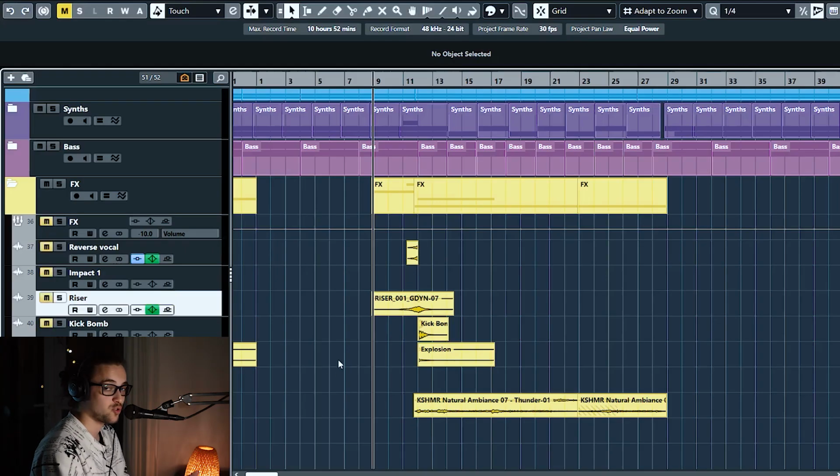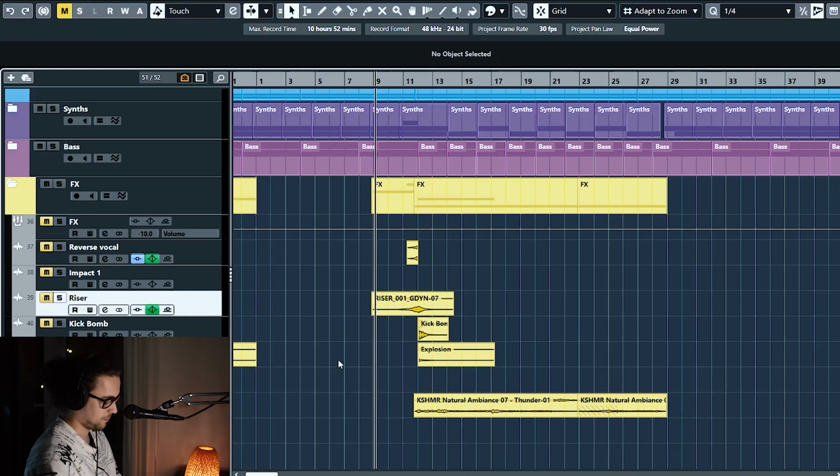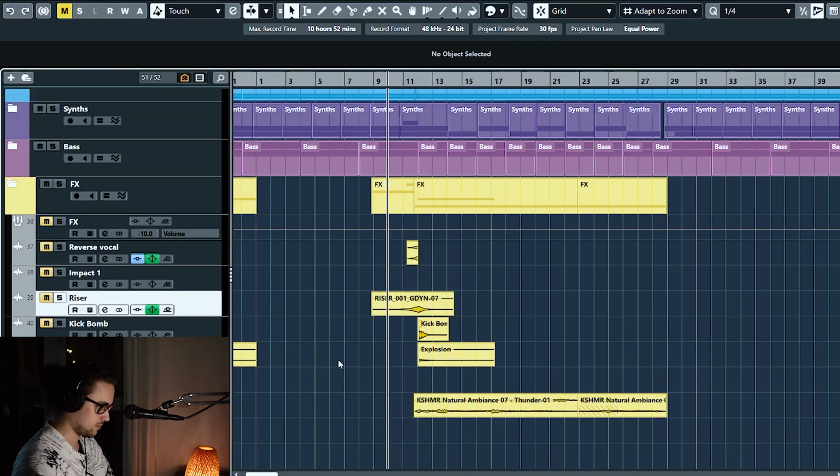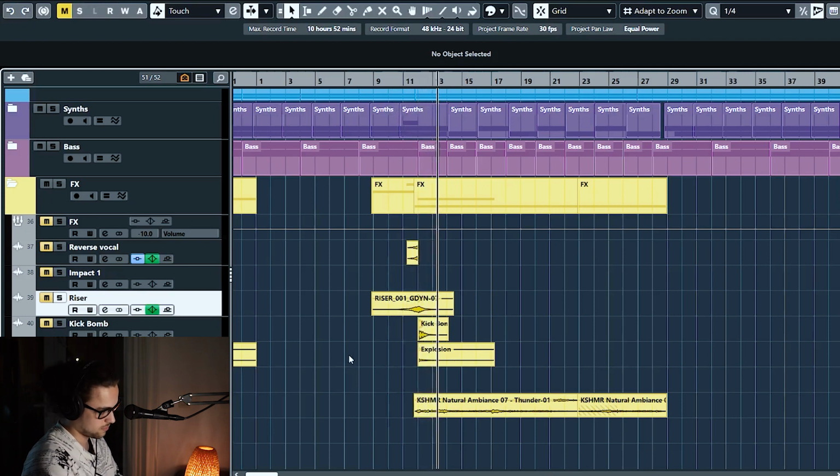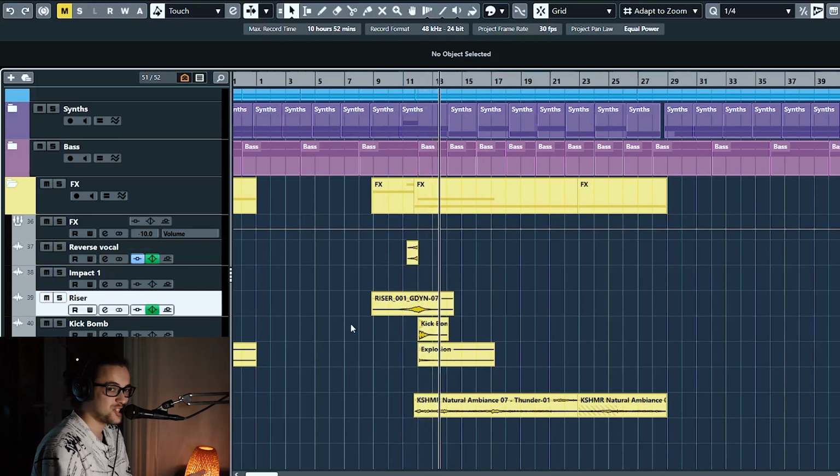So here's the same transitions without the swells and stuff. It's just not that powerful.